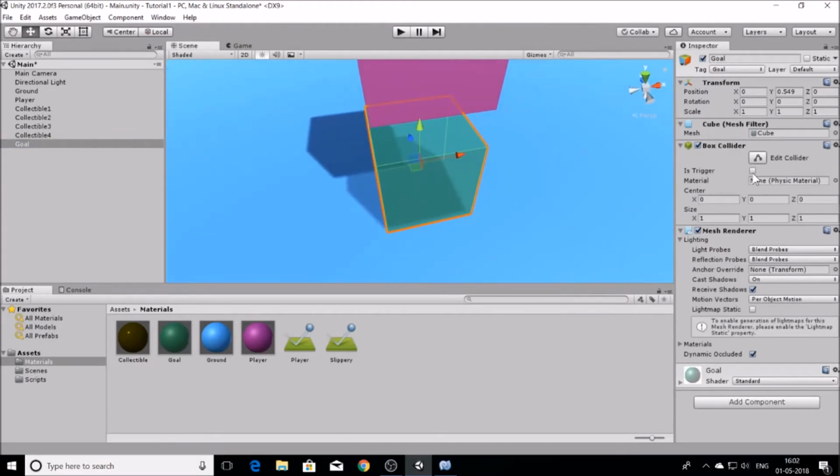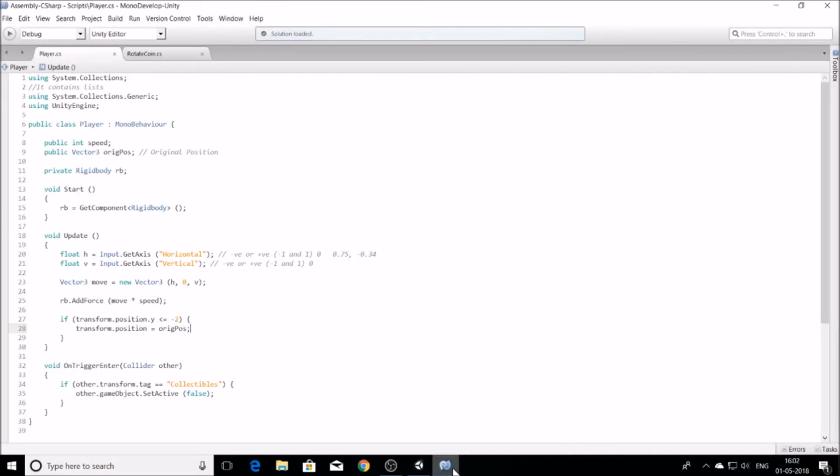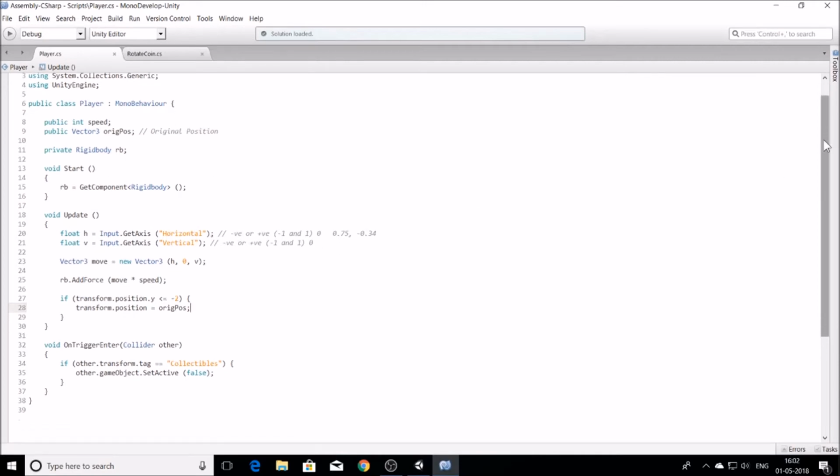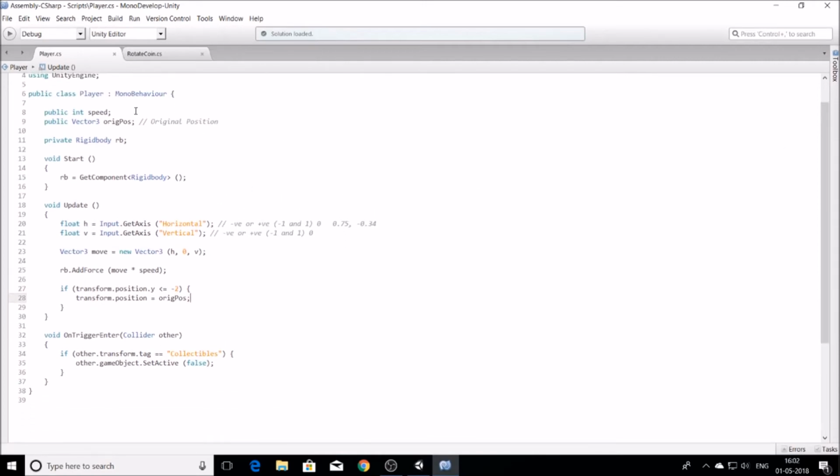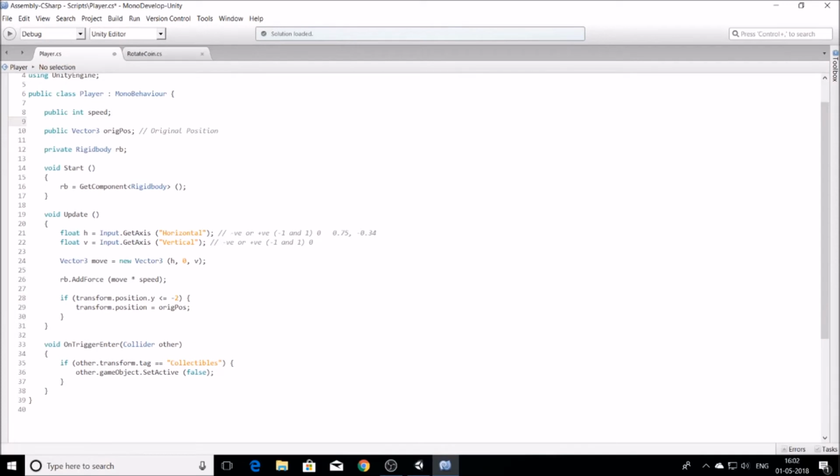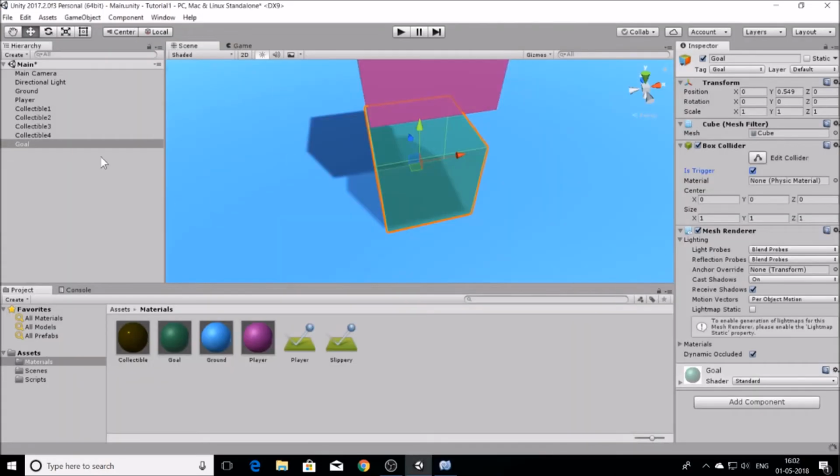And let's just set it as Is Trigger, because the player would be entering it and it would be a little smooth if we just put Is Trigger on. Let's go to a script, and in the player script itself we'll just add another variable and call it coinsLeft. So this will tell us how many coins are left to be taken by the player.